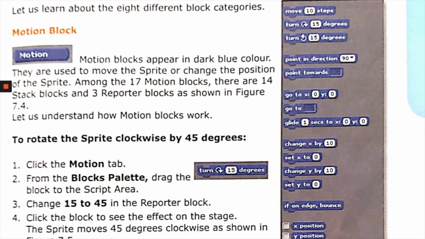Now let us learn about the 8 different block categories. Motion blocks appear in dark blue color. They are used to move the sprite or change the position of the sprite. Among the 17 motion blocks, there are 14 stack blocks and 3 reporter blocks. In these 3 reporter blocks you have to enter different values.